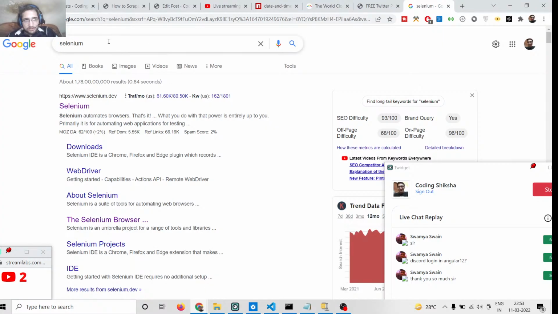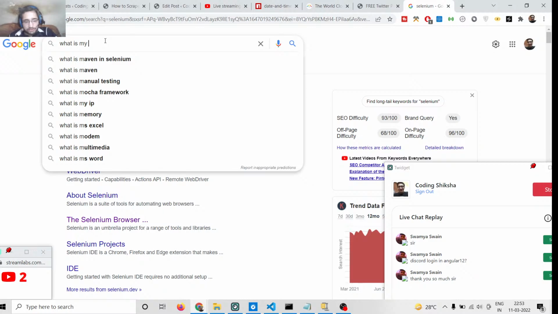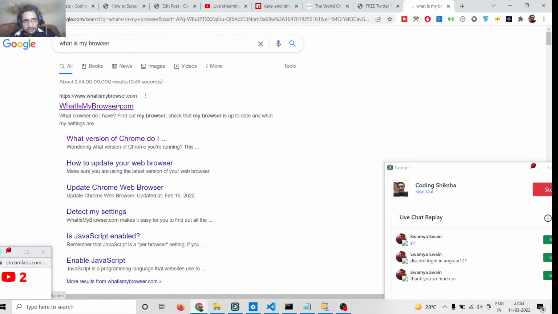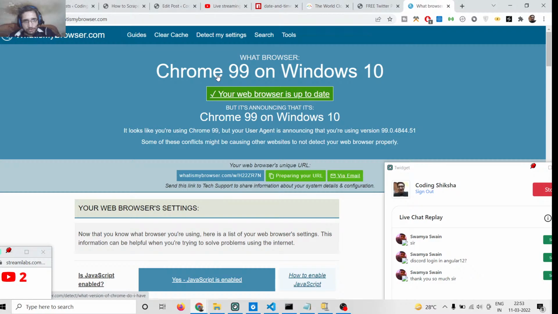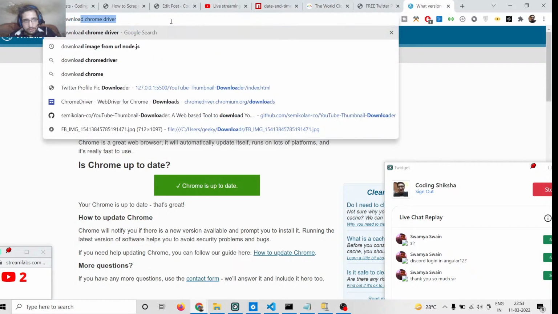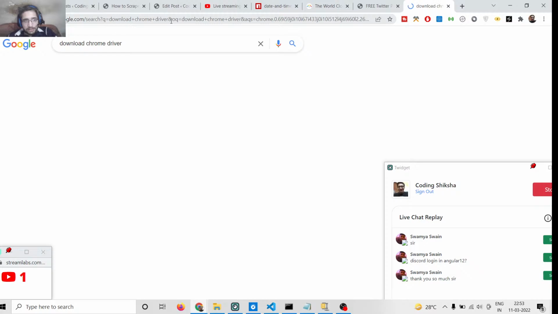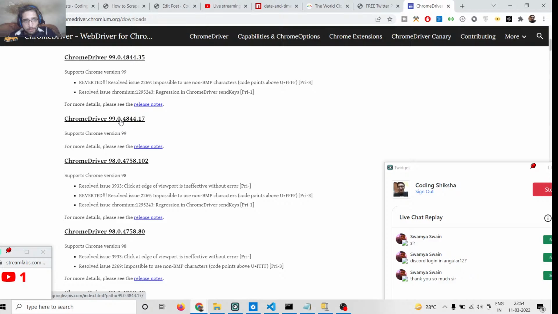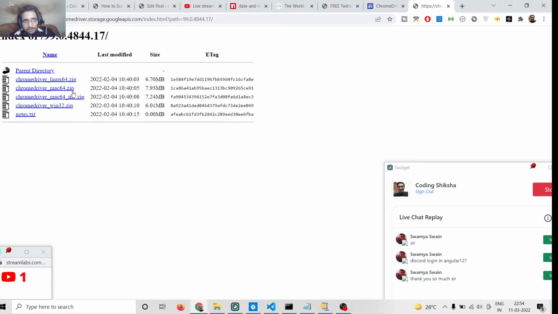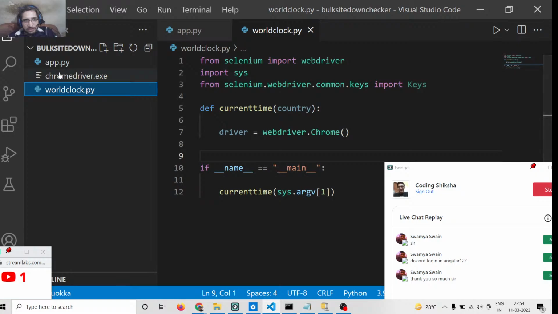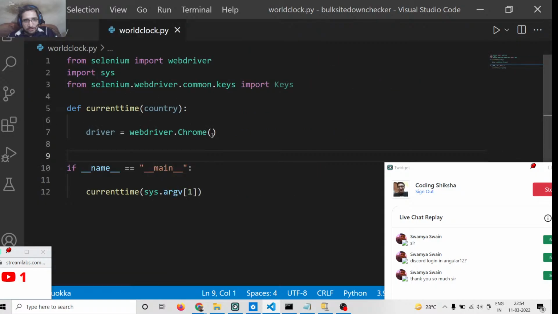In order to download this, it is very easy. First of all, get the browser version that you are using, like this. I am using Chrome 99. Now to download the Chrome driver, simply search for Chrome driver, and from this website you can download the appropriate version. Just download Windows 32 if you're on Windows; Mac and Linux versions are there too. Extract the file, which is chromedriver, and paste it inside the root directory of your project. So right here we will include this chromedriver.exe.